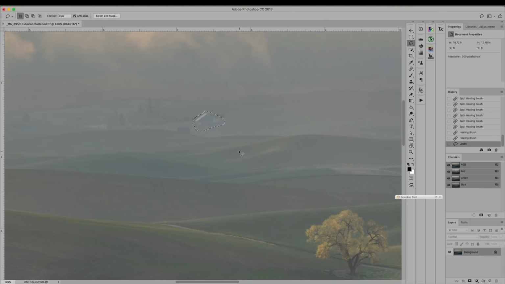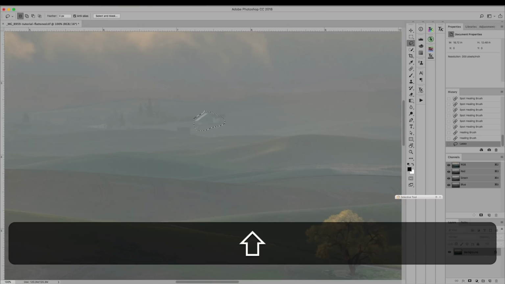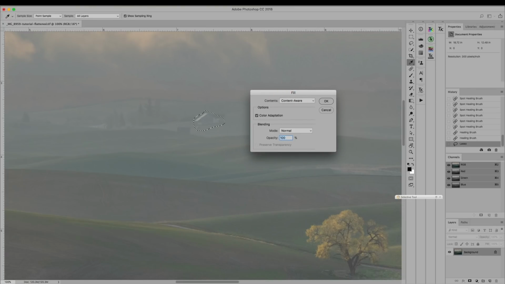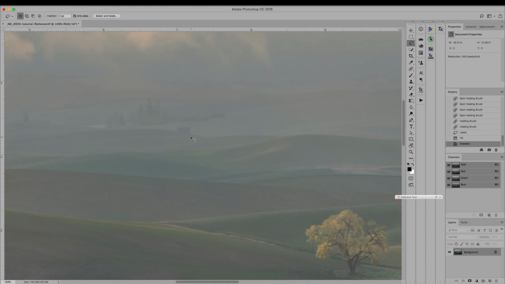And for me on a Mac, instead of going through Edit and Fill, you can also do that by either Shift F5, or for me, I can also hit Shift Delete, and that will load this up as well. I think that's only on a Mac though. You can look inside the Edit menu and see what your keyboard shortcut is. So again, I want Content Aware, 100%, blending mode normal, and hit OK. And you can see that did a fine job there.